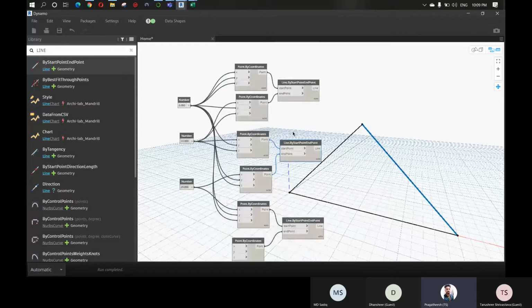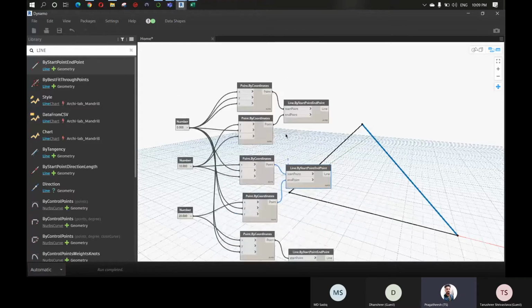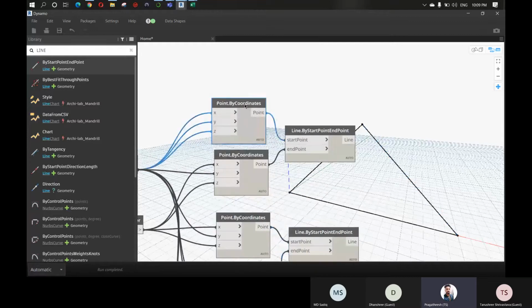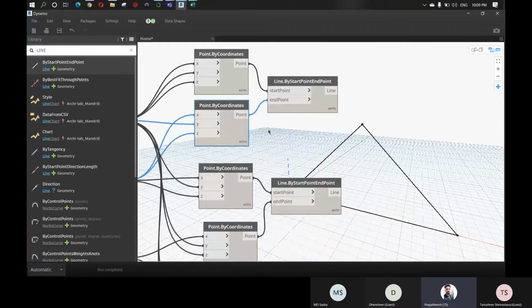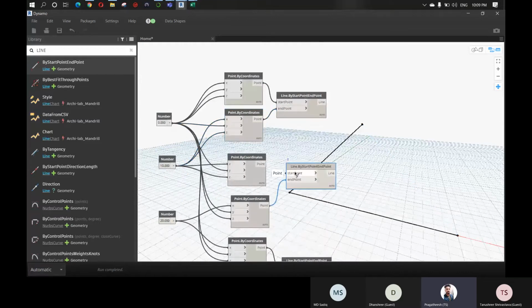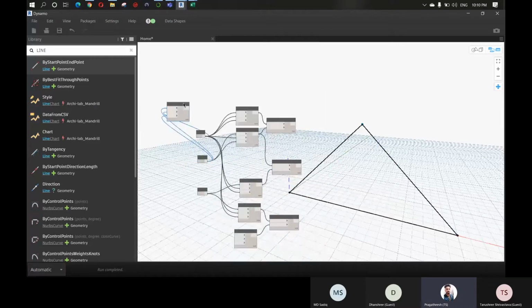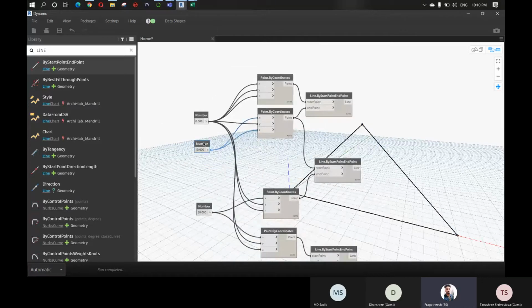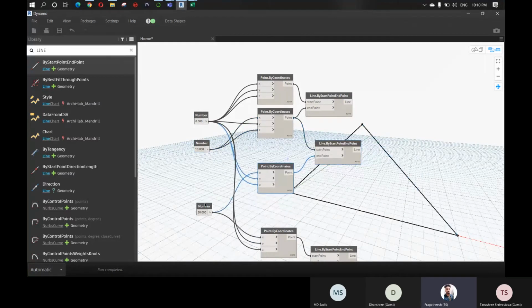We can even make it simple. So we all know this is the first point and this is the second point, right? So there's no need to create another point with the same coordinates. So let's connect this here. So there is no need of this node. We can delete it. Okay. And this is the second point.